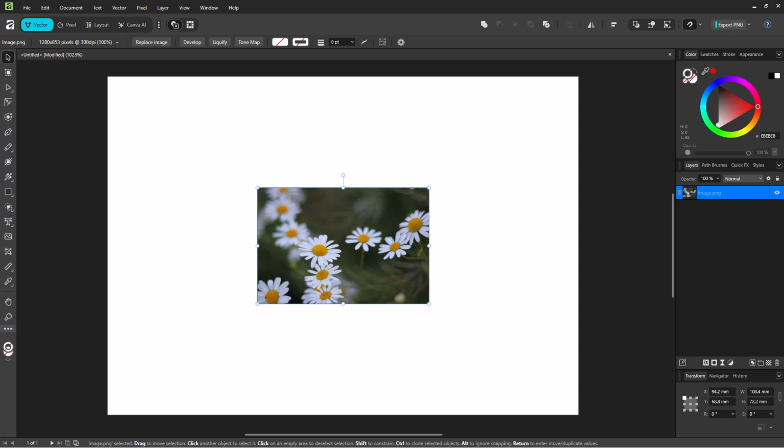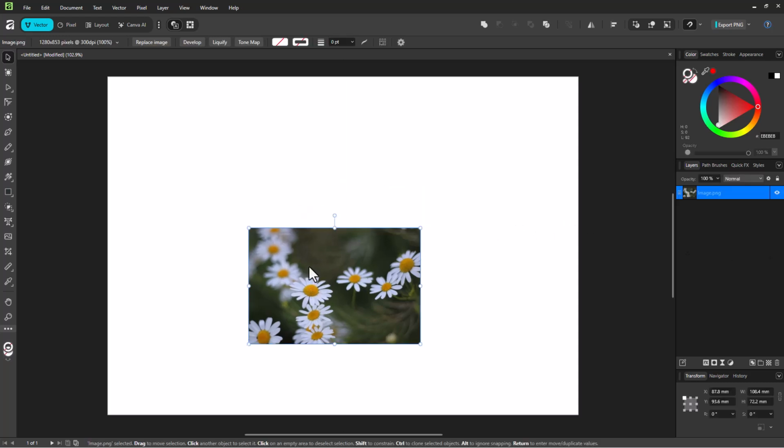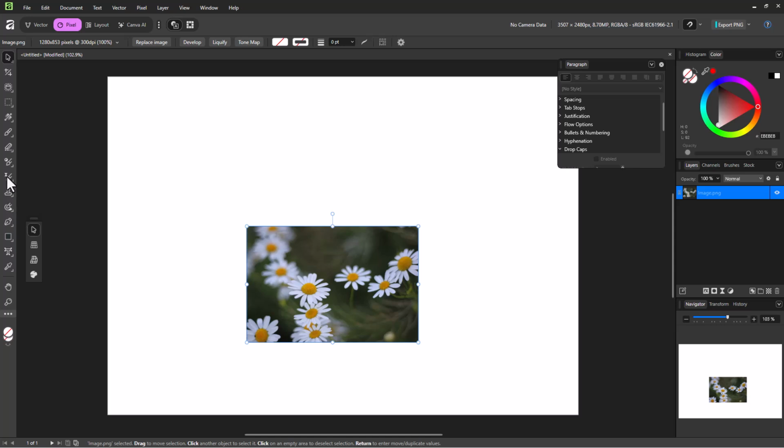So one of the things that you can do is go ahead and keep an image on text in Affinity as well. To do that, you can go over here onto the text tool. So let's just bring in this text tool. It can be the artistic or frame text tool.